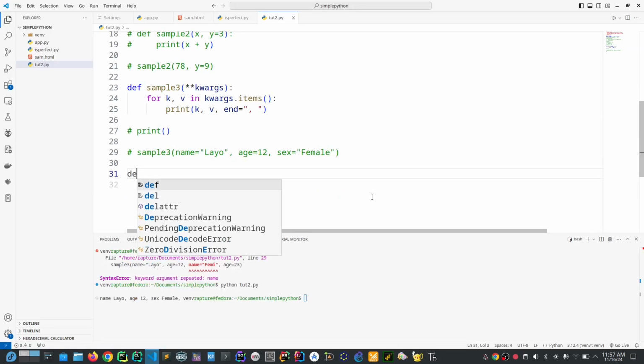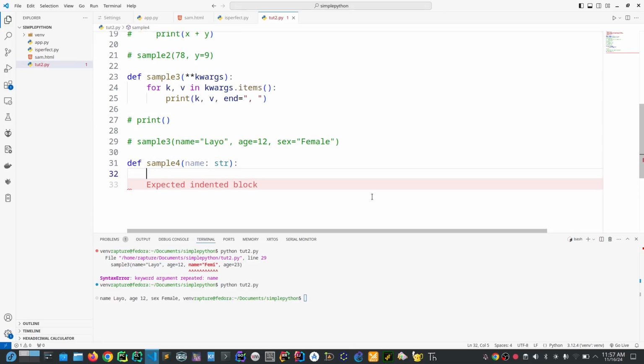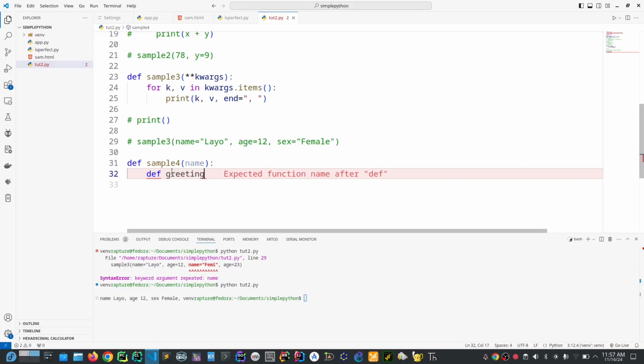For example, this is def sample 4. Now let's name it. Maybe you are taking the name of someone, right? It can be in form of string. In case you don't want to be dynamic, just put that I'm expecting a string here. Or you can decide to remove it so that you are not confused. So we now have another def here, greeting, a good greeting to that person.